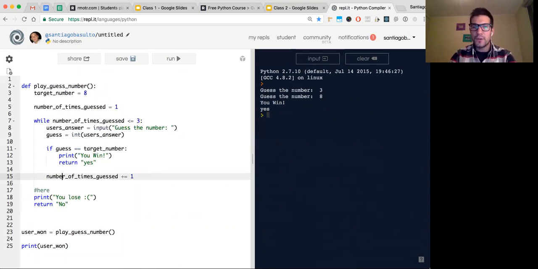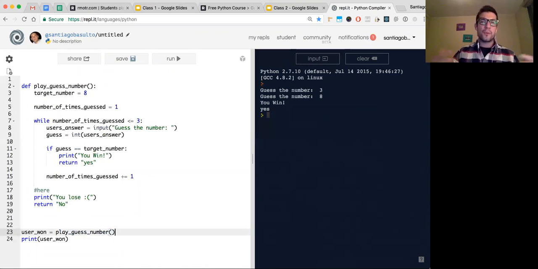Now, something else that I could do is pass parameters. Before, I said play guess number, it's just play guess number. But this function is not really flexible because it will always guess the number 8 and it will always give the user 3 chances. I want those who have ever played a video game before to think about when you go to the settings of your game and customize it. What you guys are doing is exactly this.